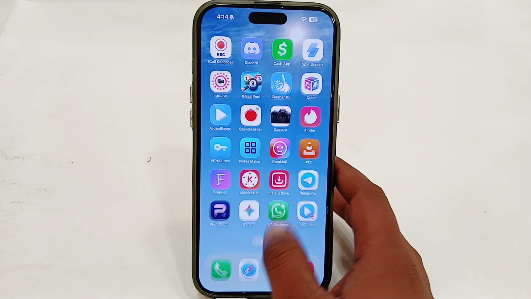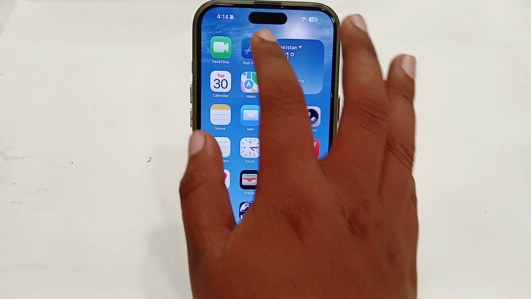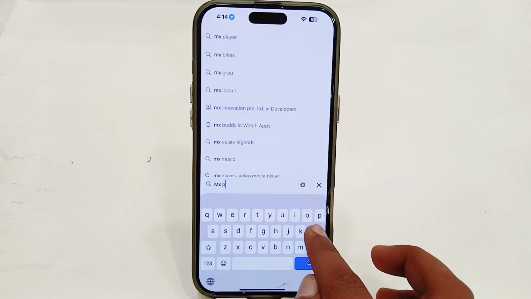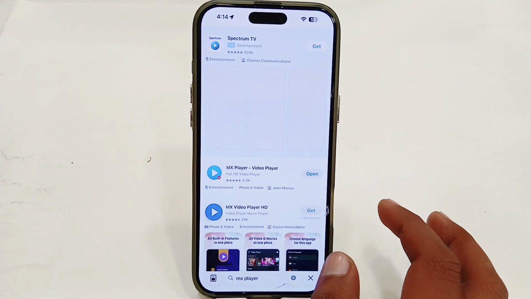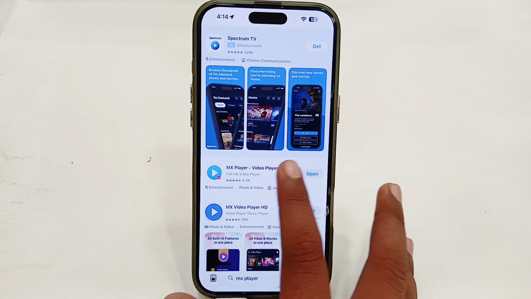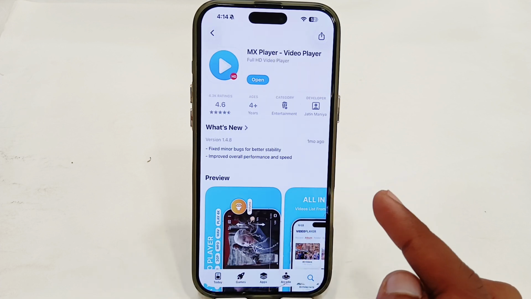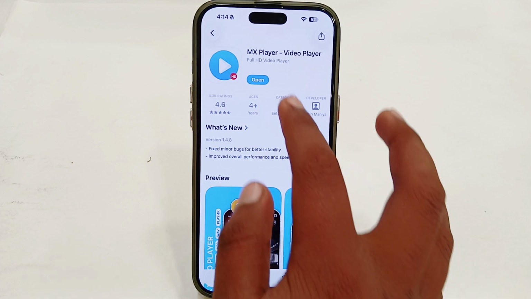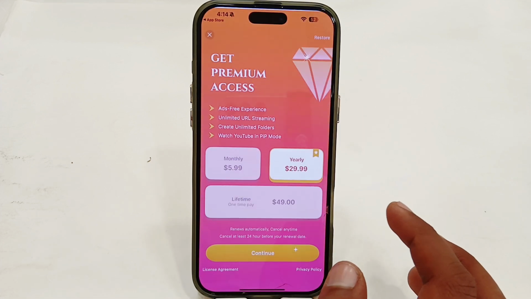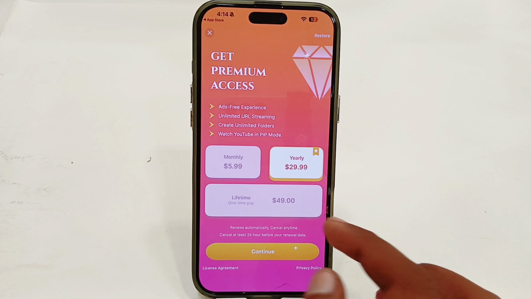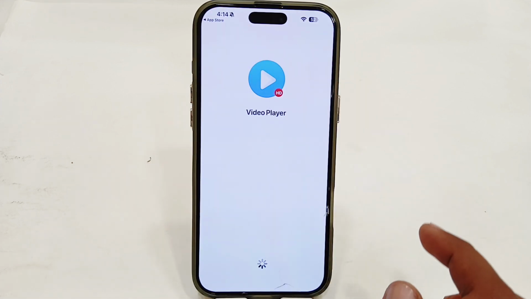You just have to simply open your App Store, go to search, and search for MX Player. Make sure that you are using the original MX Player and that you're on the latest version. Once I've installed MX Player from here, just tap on open and your MX Player will be open now. Here, if you want to get premium access, you can, but I'm going to skip this.